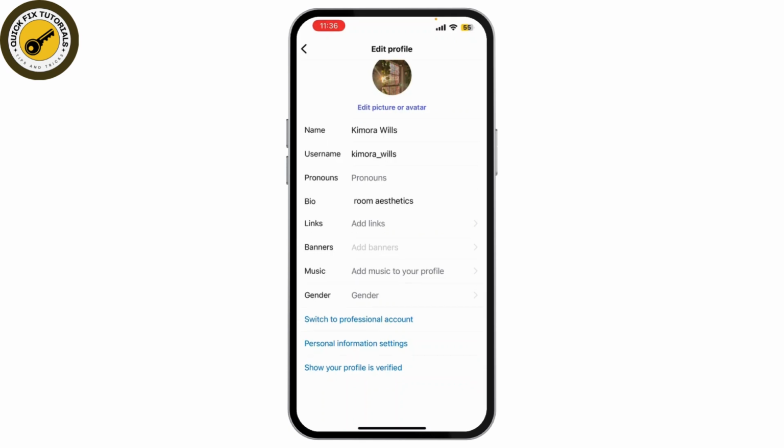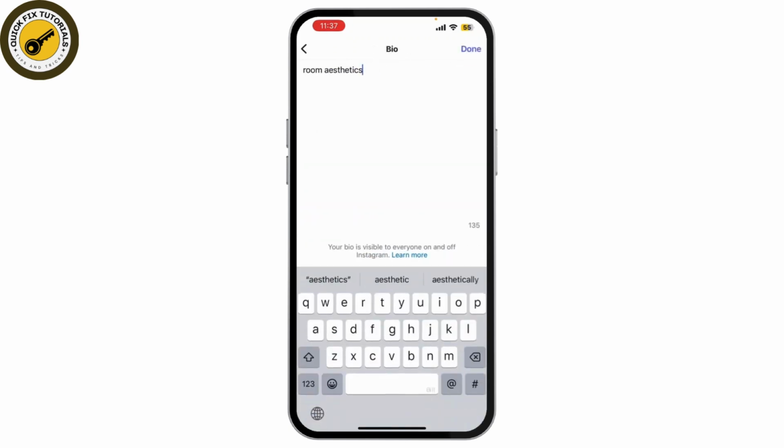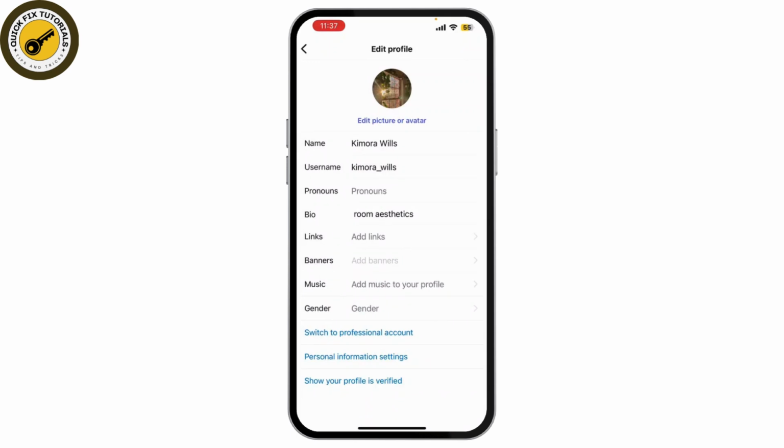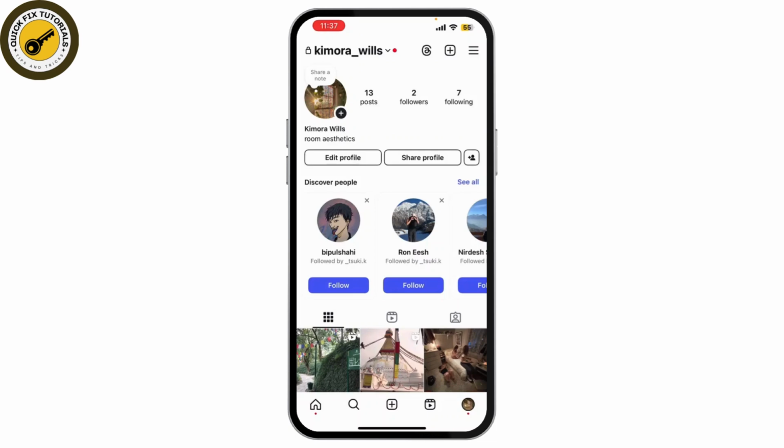After you've done that, you can simply enter your bio, whatever you prefer. You can also add your website links. You can add a music and your gender as well. Once you've done that, let's move on to the next step.